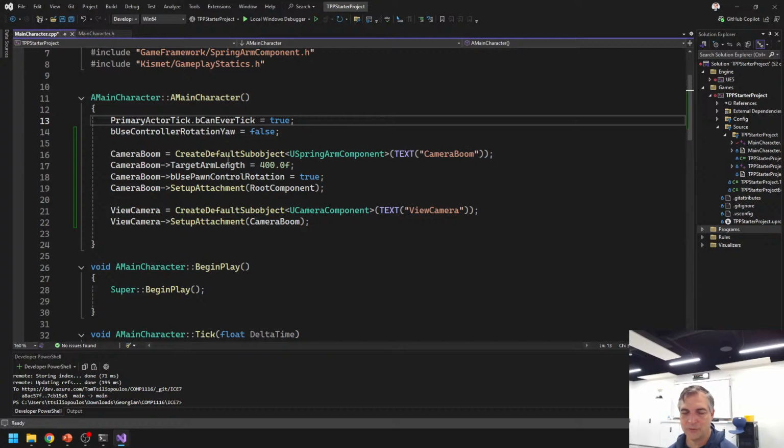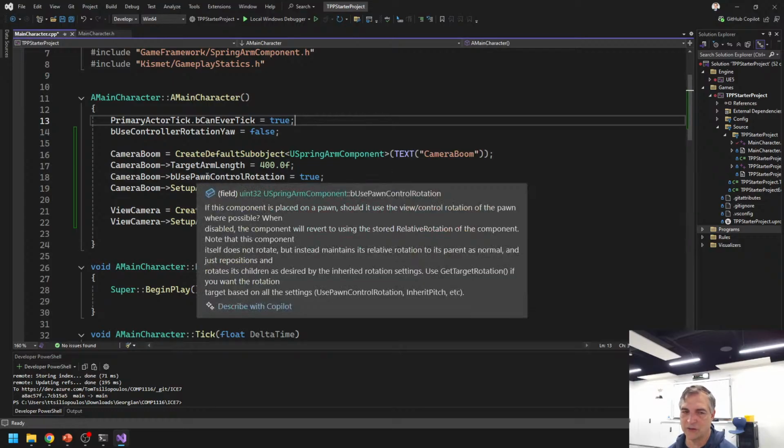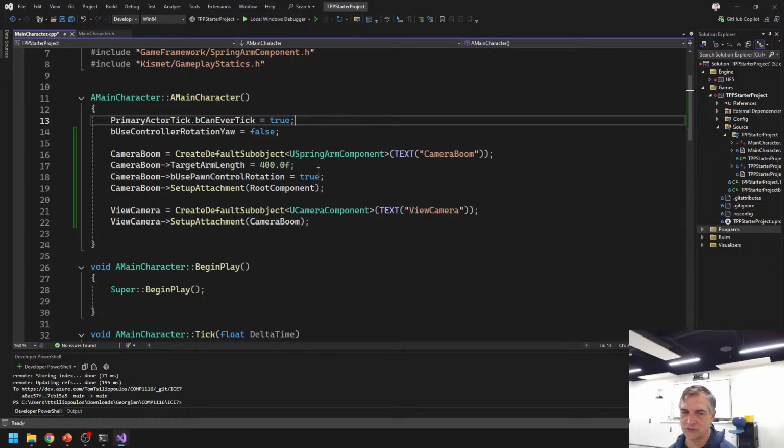Okay, I'm changing the target arm length to 400. And I'm also using something called use pawn control rotation is true. I'm checking all these things off. Then there is a setup attachment. You have to add this in to your components. Remember that by default, my friends, you have a root component. The root component of your project has already been defined for you. And what we want to do is connect our camera to the root component.